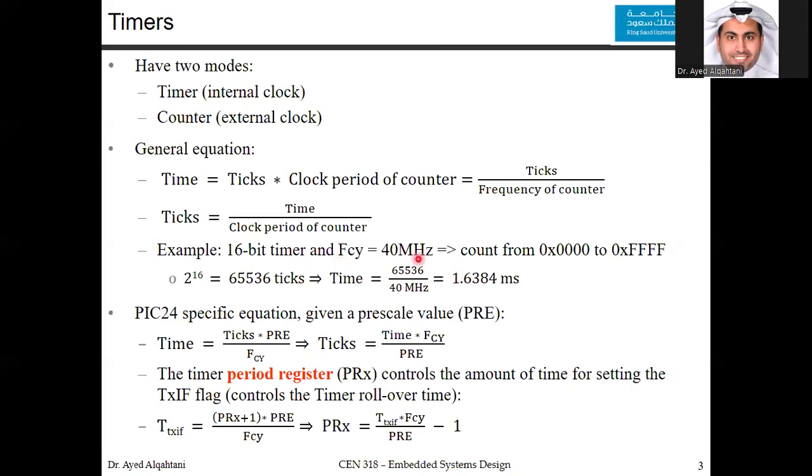In PIC24, we have two modes. If we have an internal clock, we call it a timer. If we have an external clock, we call it a counter. These are the two modes.